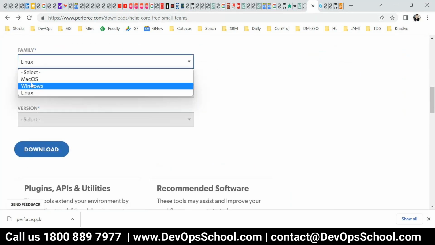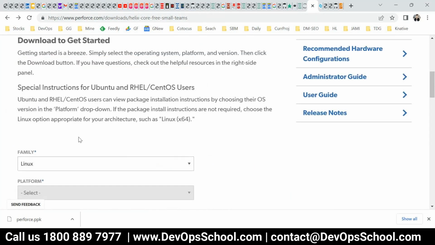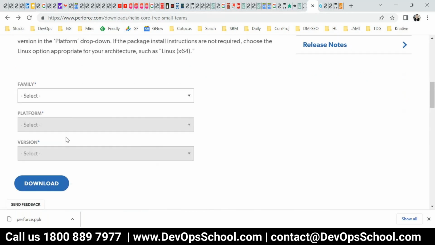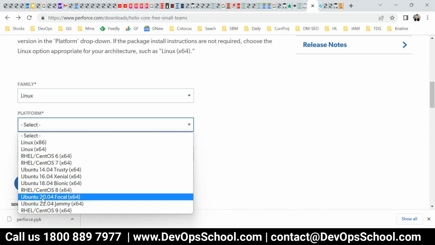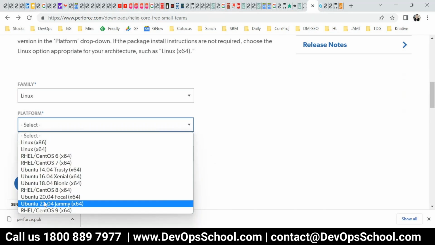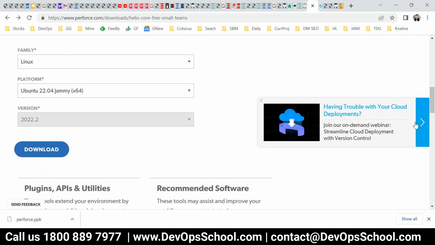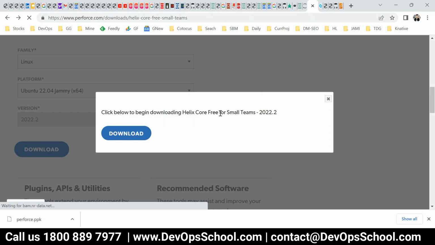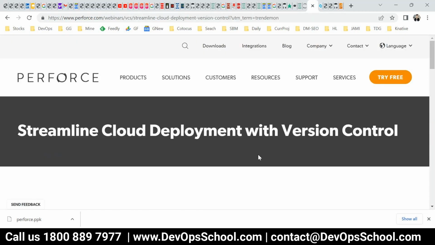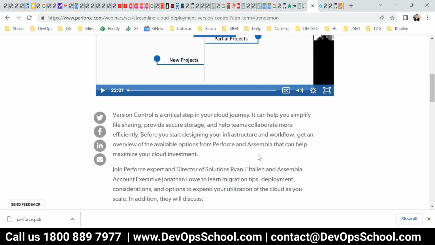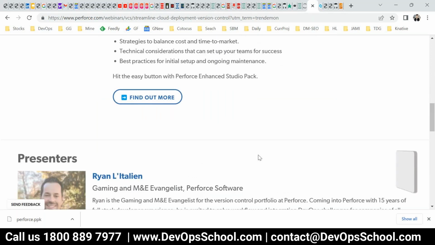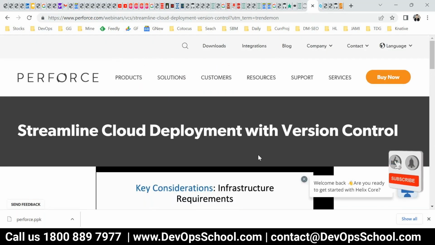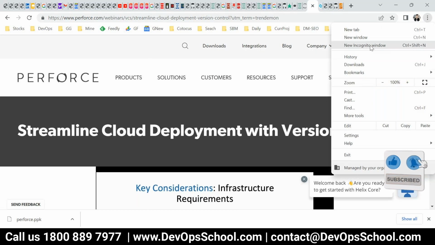Linux, Ubuntu, Jammy, download. It's complicated, this stuff.